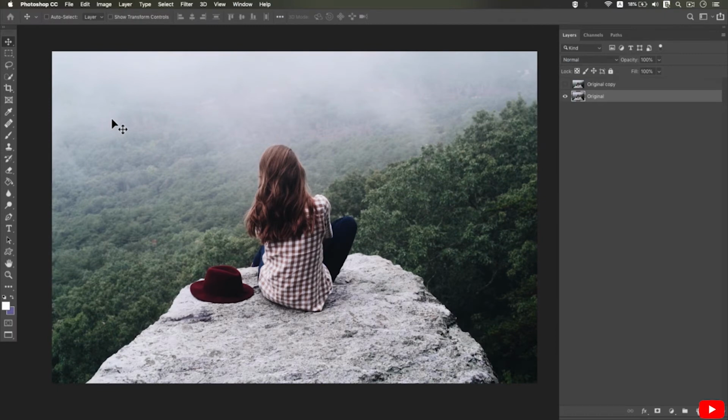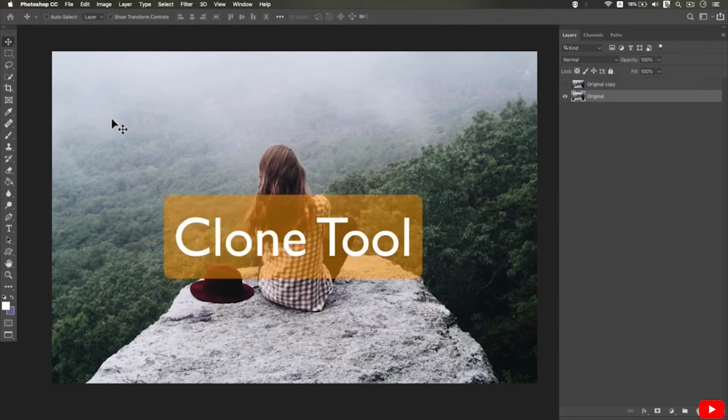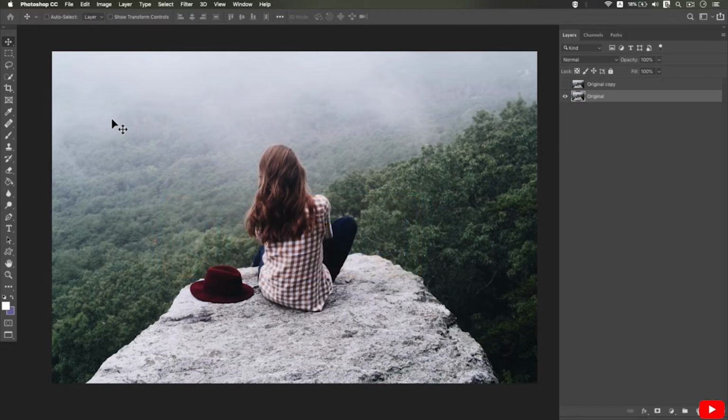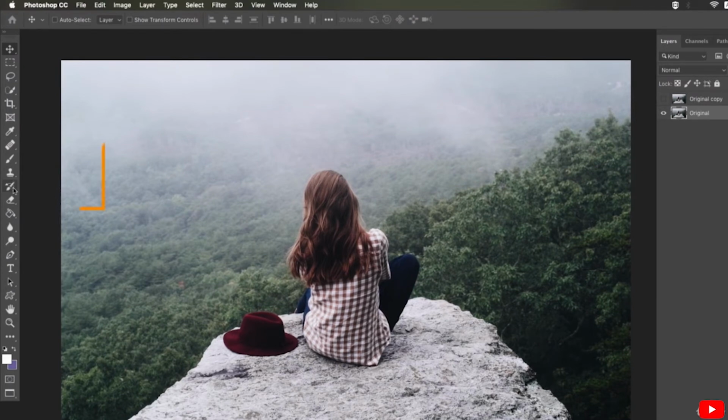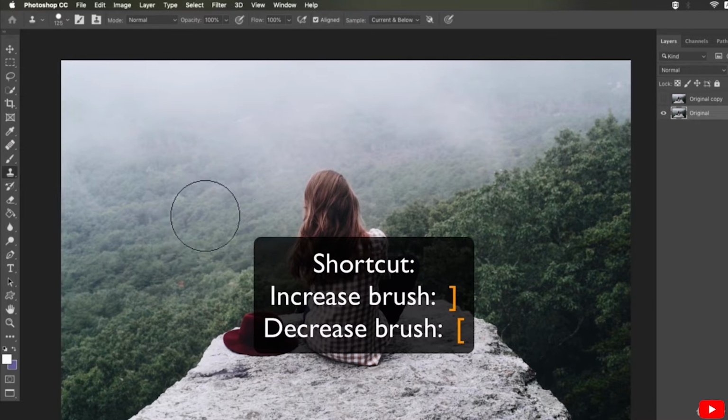In this video, we are going to show you how you can use the clone tool and what you can achieve using it. I'll first show you how the clone tool works. Select the clone tool over here and make sure that the tool you are selecting is the clone stamp tool. You'll see a circle appearing like so. The clone stamp tool actually works very similarly to the brush tool, so you can see that their properties are very similar. You can use the left and right brackets shortcut to increase and decrease the size for the clone tool as well.